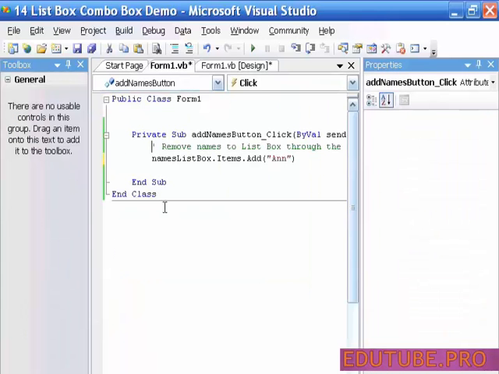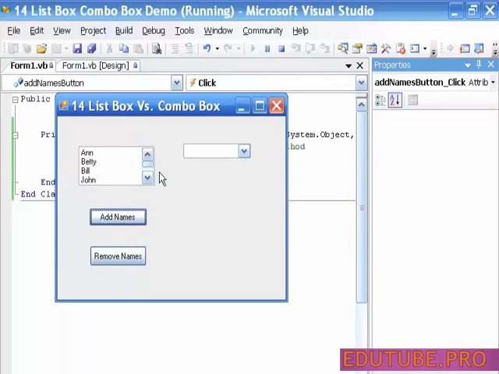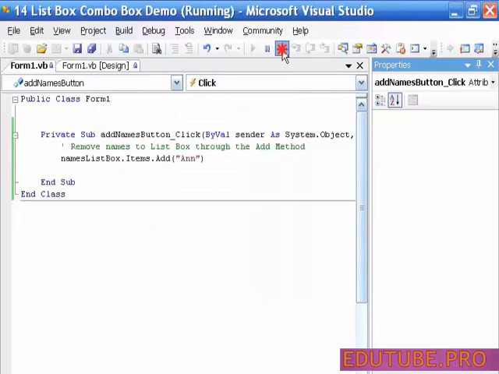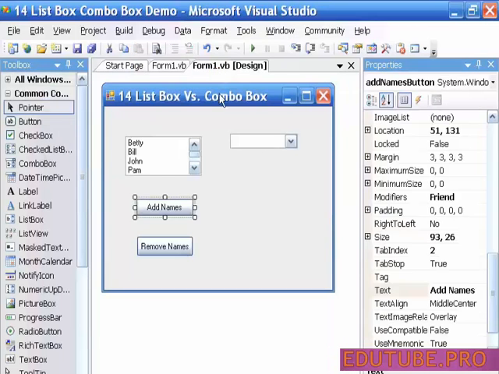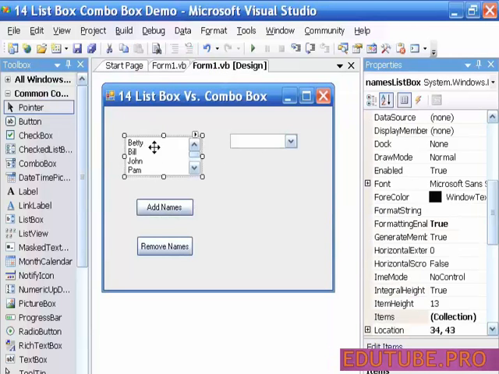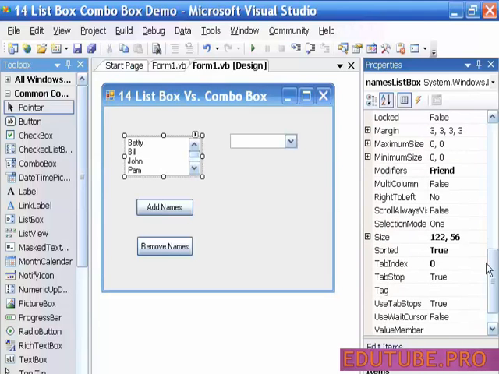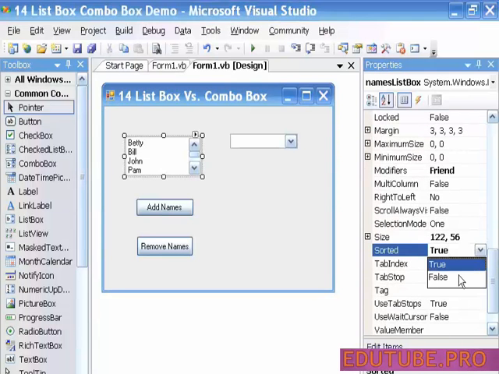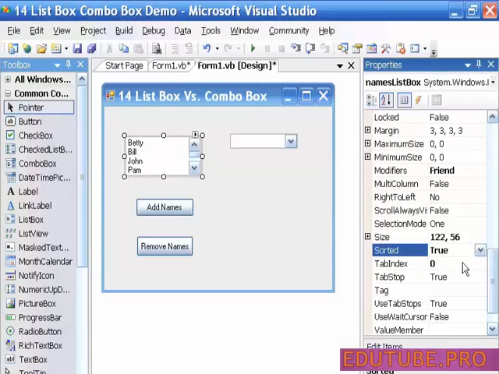Opening the Add Names button, you'll notice that I've already added some code that will allow the user at runtime to click on the Add Names button and then to add a new name, in this case Anne, to the list. So let's run the program and simply click Add Names. And as you can see, the name Anne is now at the top of the list and is indeed sorted alphabetically. That is because I have changed the sorted property for the list box. Clicking the names list box, sorted has been set to true. By default it was false, but I changed it to true.